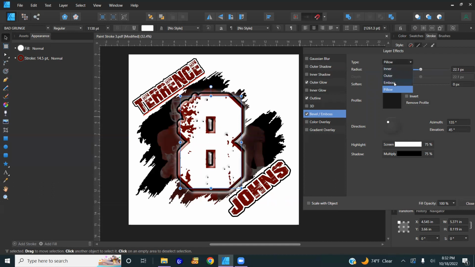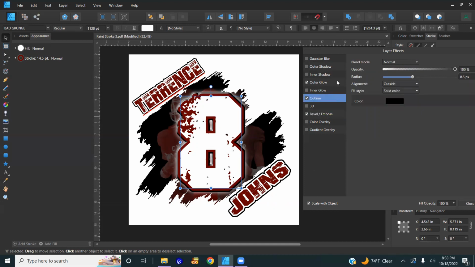And you can always adjust which one you use. So we can do that. Also, you want to make sure you turn on scale with object, so whenever you are making adjustments to your sizing, those will adjust as well. So let's bring this down just a little bit.